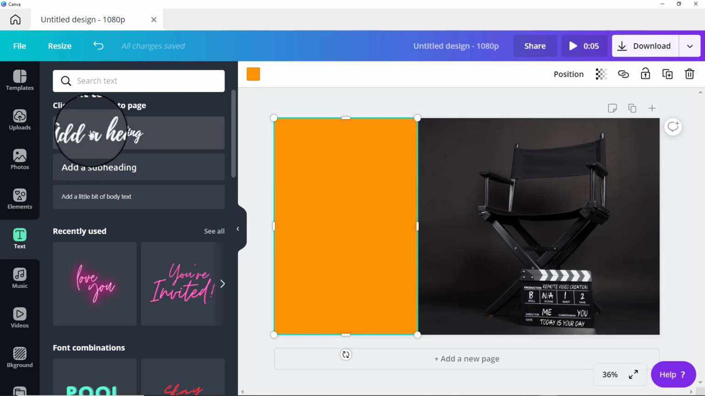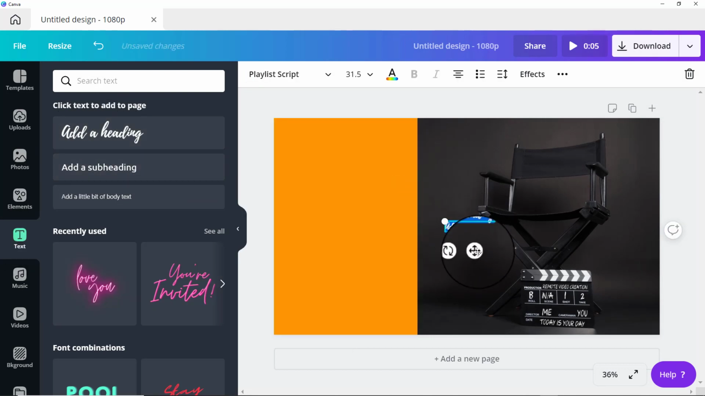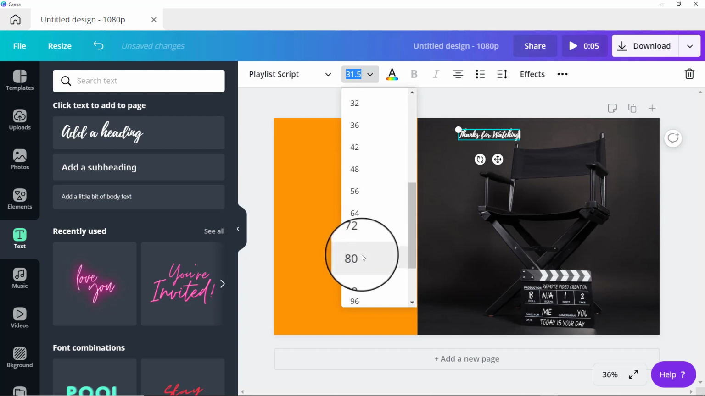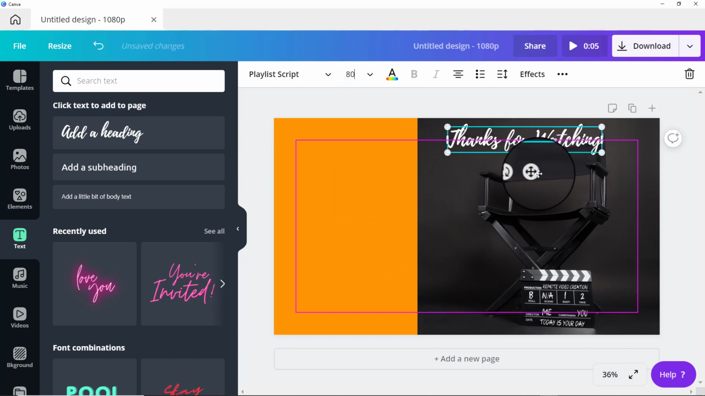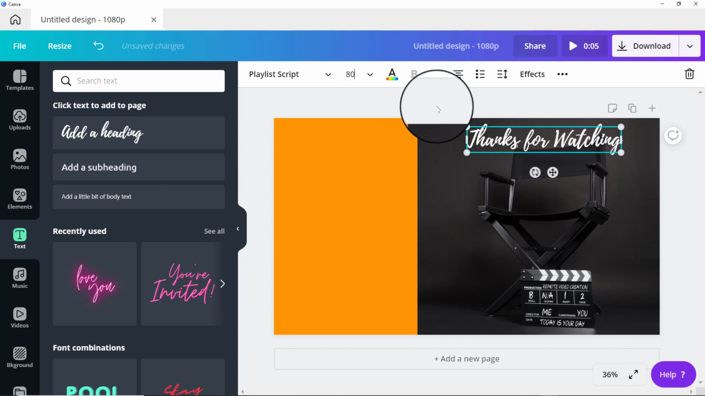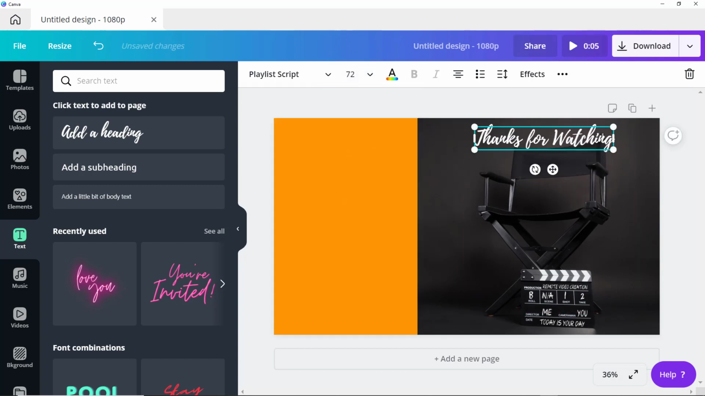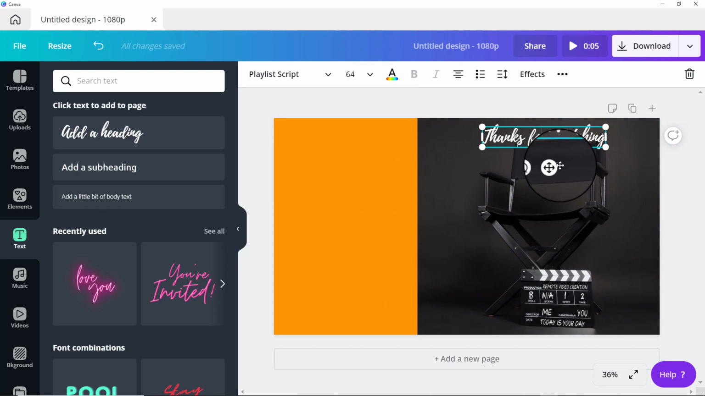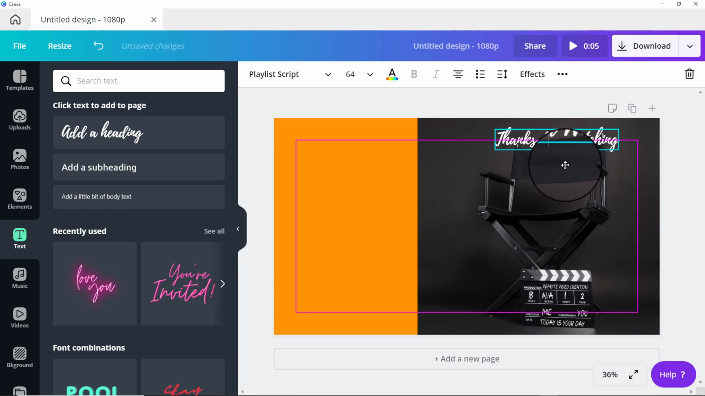Now next, I want to add some text. This is one of my fonts that I use, and so I'm going to put in here, thanks for watching. And then I'm going to increase the font size, and that might be a bit too big, a smidgen too big. So I'm going to make that a little smaller. I think that's probably better. So I think I'm going to put it right about there.